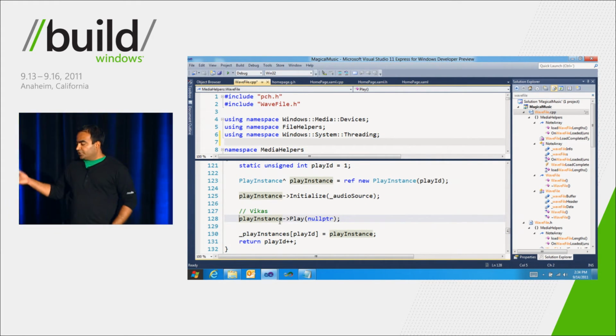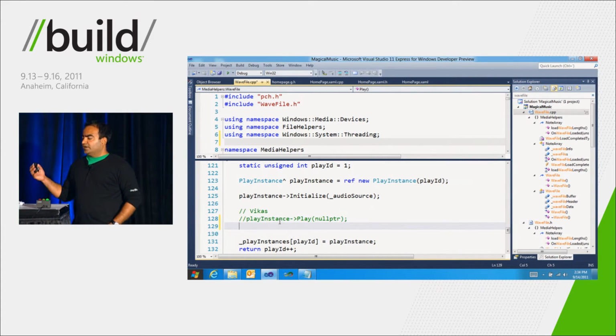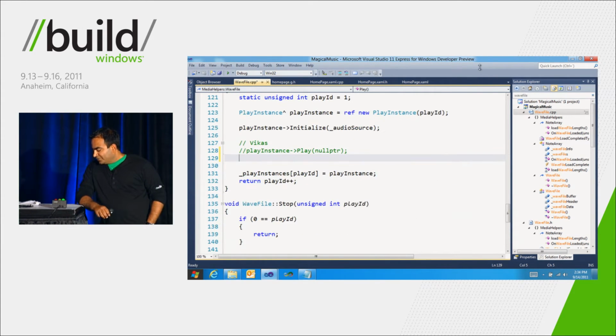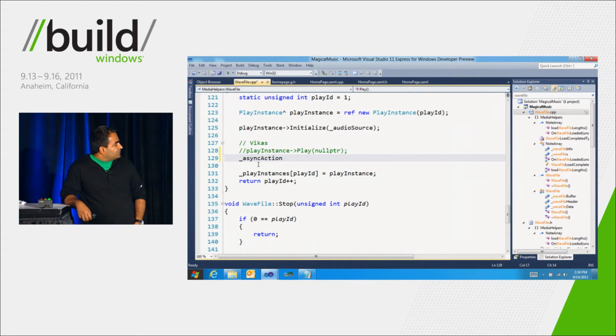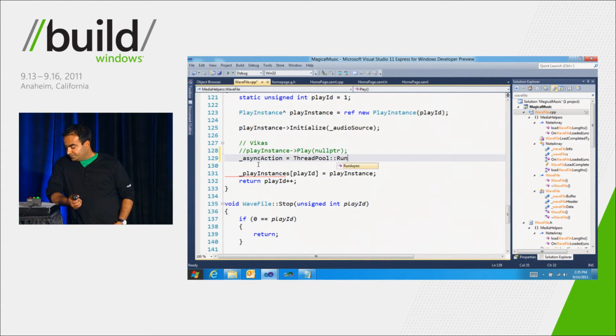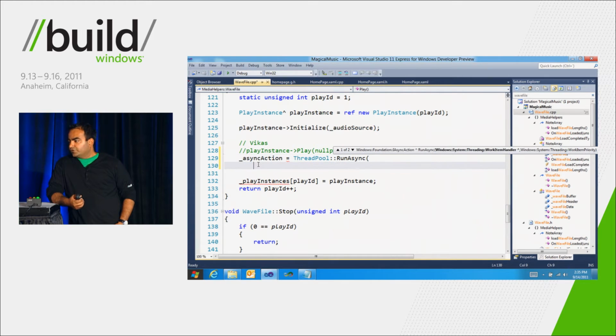So what are we going to do? We have an async action already set up, and we're going to use the thread pool run async call, which is what she's writing right now. So the async action will, okay, thread pool. We're going to make this run async call, and we're going to ref new work item handler.